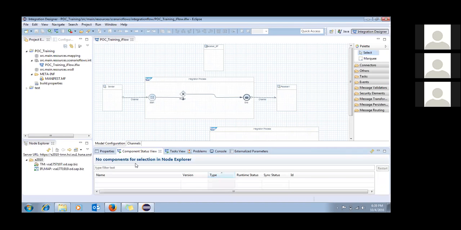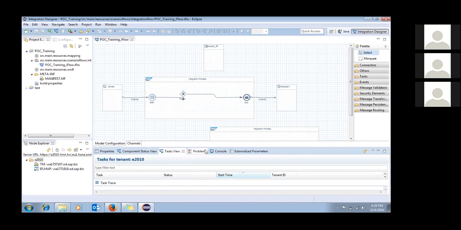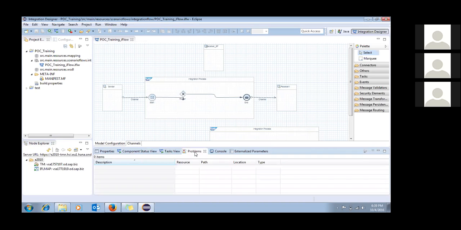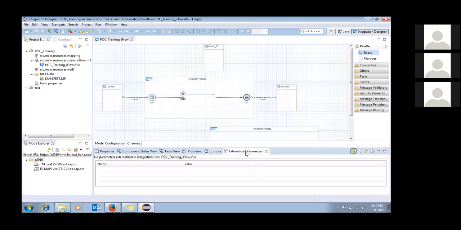Okay, so this gives you the component status view. Then you have the tasks view in case there are any tasks running on the tenant. Then the problems, if any, with your artifact that you might wish to deploy on the tenant. Then you have the console, which gives you all the different activities that the tenant is performing. As soon as you interact, or if you try to execute checks, you click on save, it executes checks in the background, and the console gives you the steps that the tenant is performing. Then last but not the least, is the externalized parameters. That also we'll cover as we move along.